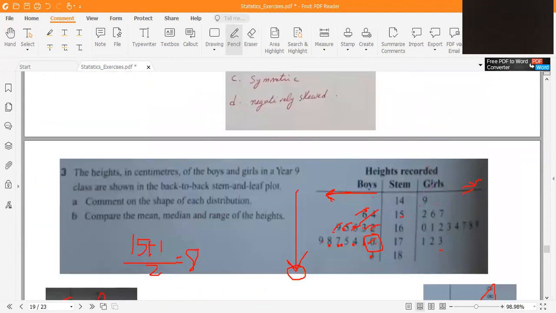What about girls? For us, we are on the right of the stem, so the numbers are increasing in this way, from up to down.